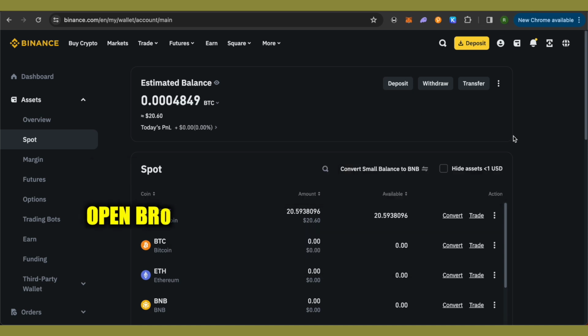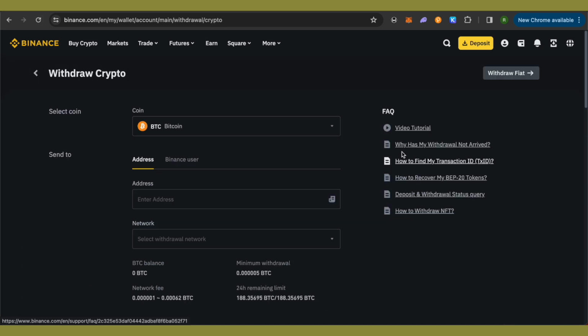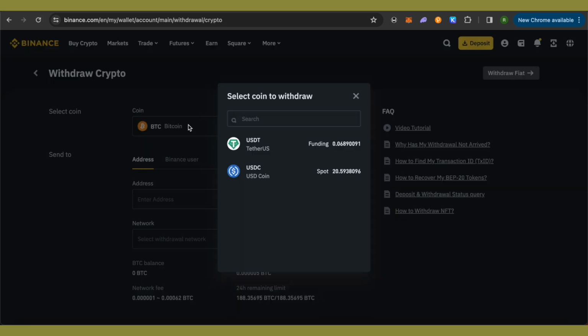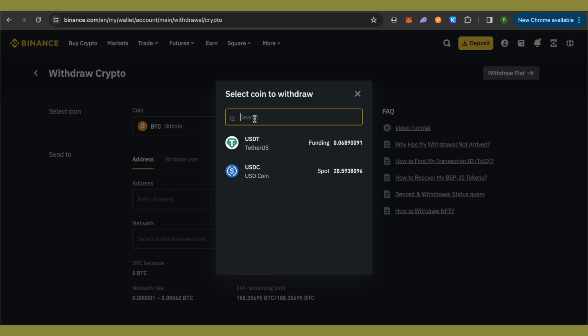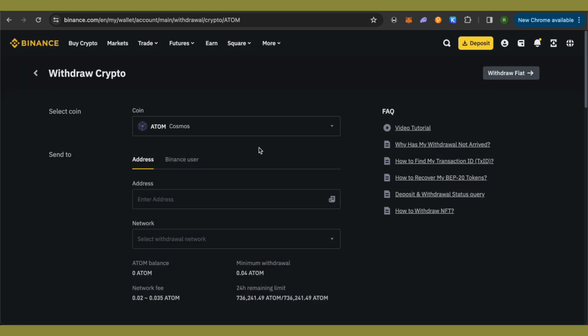We will be using Binance for this, so just log into your Binance account or any other platform for that matter and just click on this option of withdraw. After that, you need to select the coin. In coin, we will select Atom. For that, just simply search for Atom over here and select it.